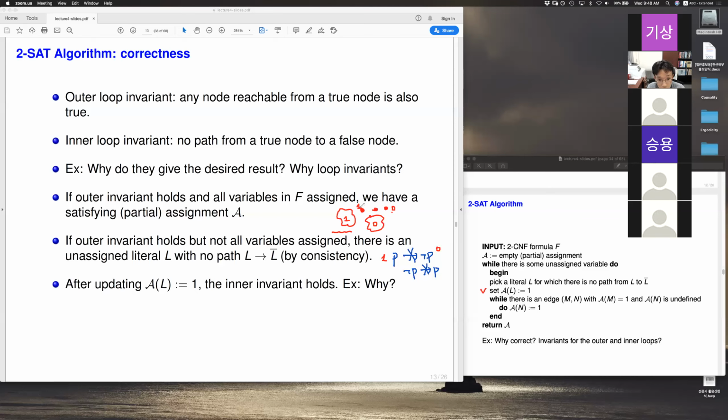The only potential problem is this guy. This one is marked with 1, which we newly added to this marking scheme, and it may cause a problem for the inner loop invariant. But now, because of the consistency, the problem doesn't happen. So for instance, suppose this doesn't really satisfy this inner loop invariant.